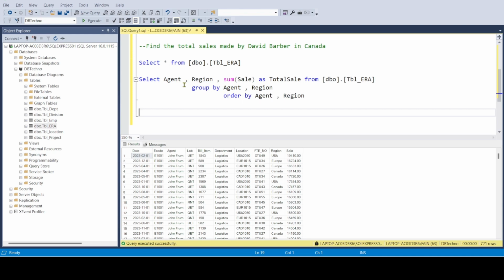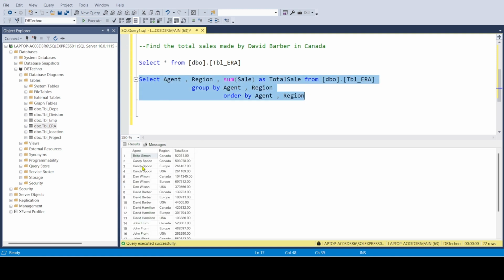of two columns. So if I write down this statement, it will summarize the sum of sales by each agent in each region. So if I select this statement and click on the execute button, we can see that this statement had summarized the total sales made by each agent in each region. But we are interested to see the total sales made by David Barber in Canada.